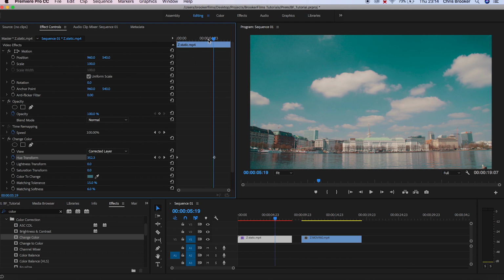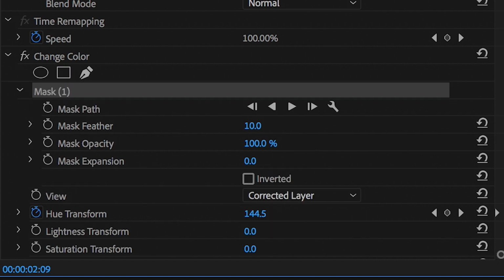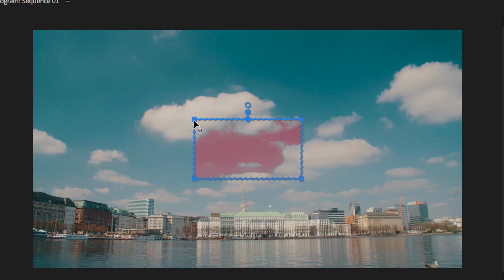But as you can see, the water at the bottom of the shot is capturing the color as well. So we need to create a mask around the sky. So in Opacity, I'm going to create a new rectangle mask. And then I'm just going to increase the size of this so that it covers all of the sky.